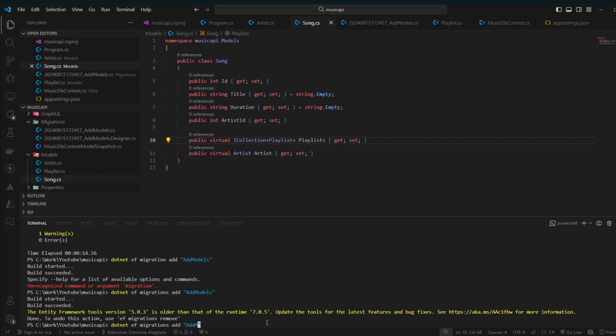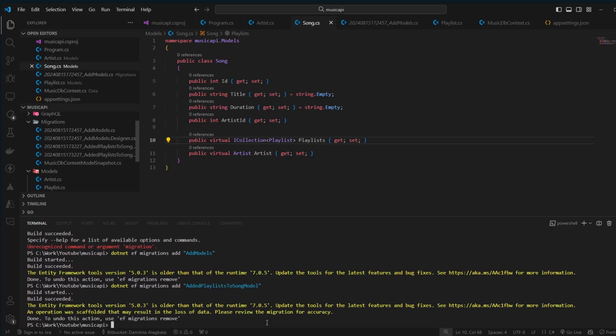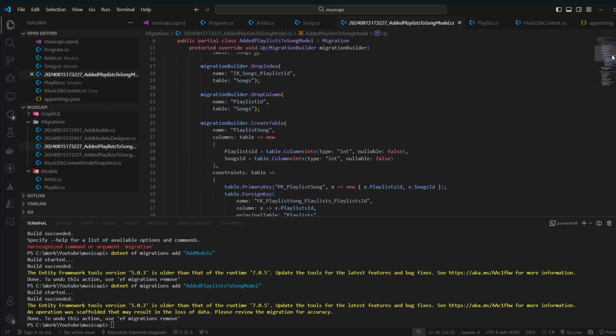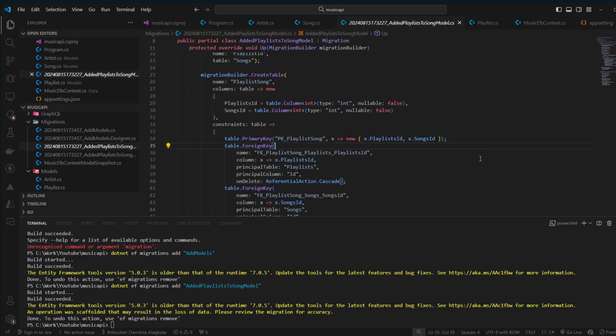And for sure, Entity Framework Core was smart enough to then create another model, which is basically the relationship model that was going to be housing the song ID and the playlist ID, just to maintain the many-to-many relationship. You see, Entity Framework created a table on its own called playlist song, which basically holds the two IDs. How beautiful.